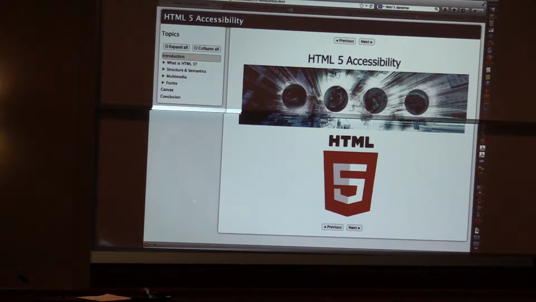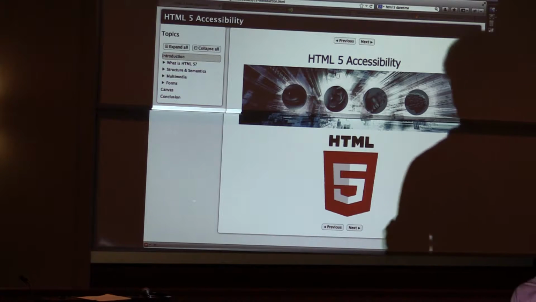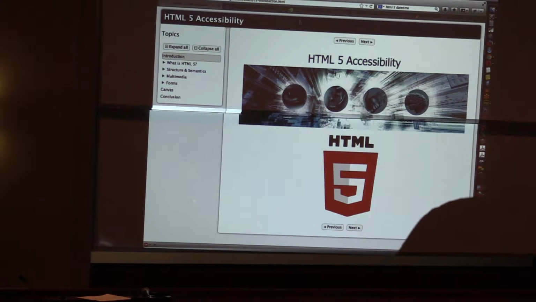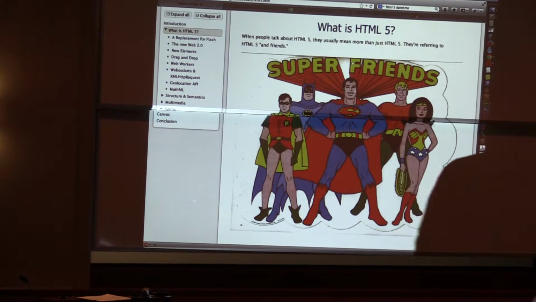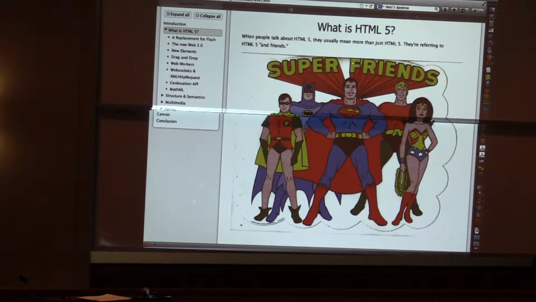So up on the screen we've got the logo that they decided to use for HTML5. And of course, what does it look like? Looks like a superhero, right? So that's what I've got here. This is what is HTML5, and so I'm using my little Superman character here with friends.